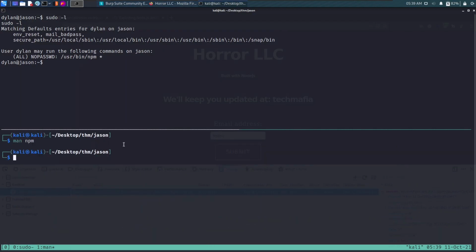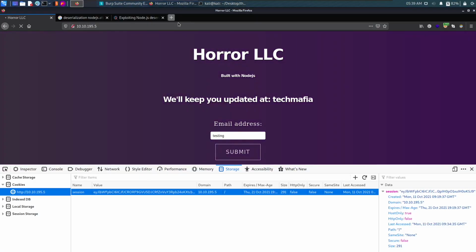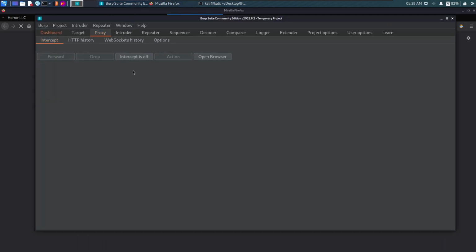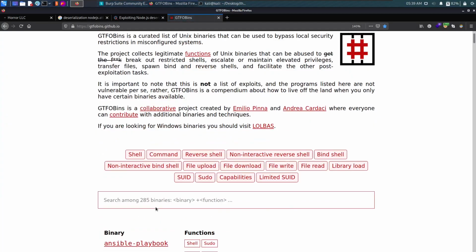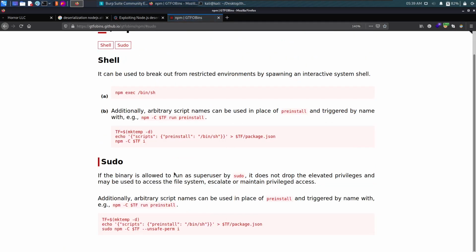We can quickly search this up on GTFOBins, because if I see a binary, I usually search it up on GTFOBins. Let me turn off my proxy, and okay, npm, and yeah, we can execute it as sudo. So I'll click on sudo, and here you see this command, mktemp -d. What this does is it creates a temporary folder for us, or we can say temporary directory.